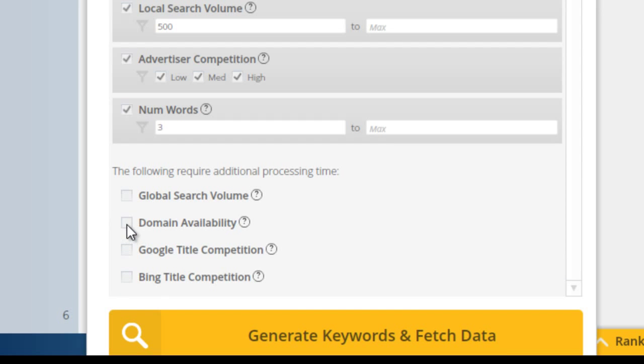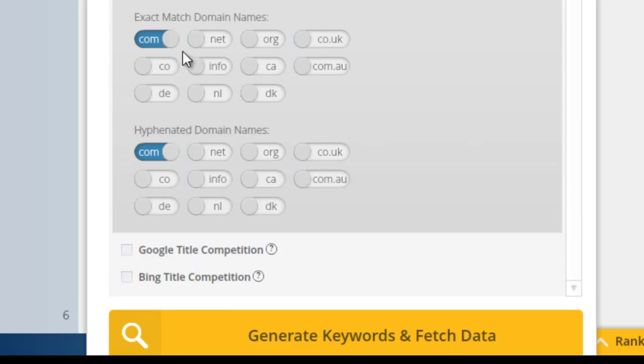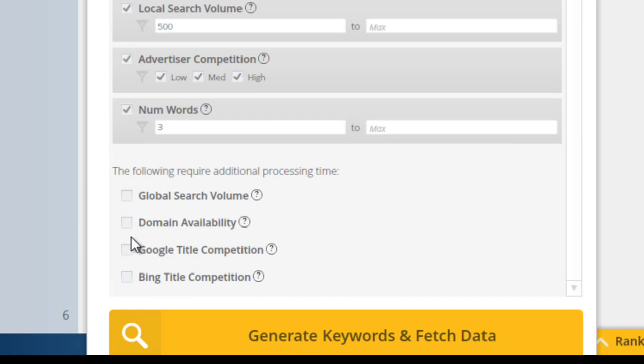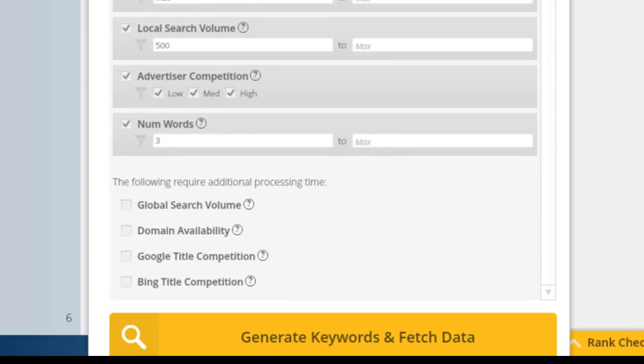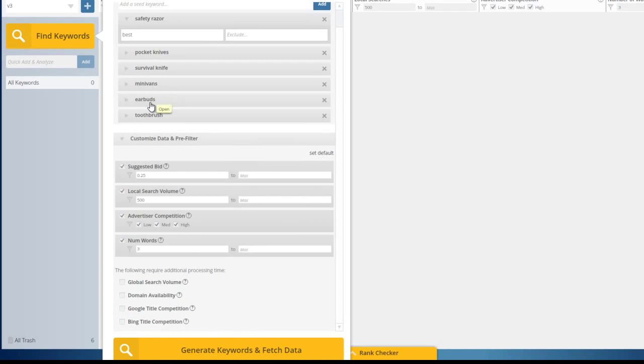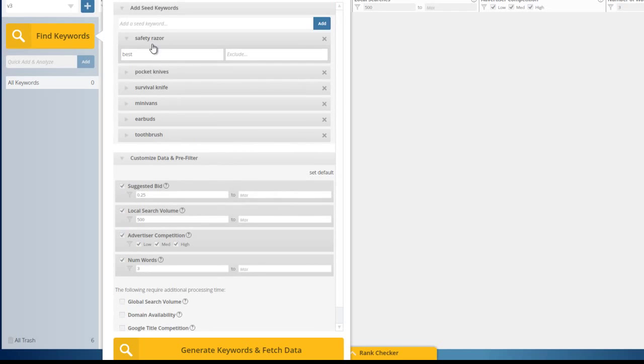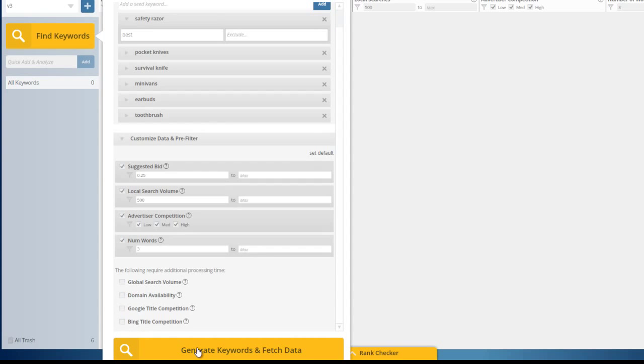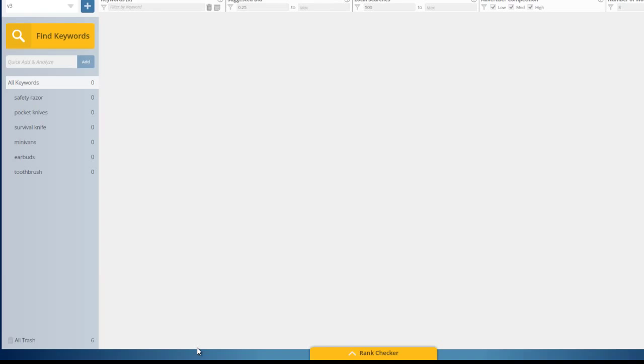You can check for domain availability. So if the exact match domains are available for the .com, .net, .org, you can see all the options here. You can do that. And other things like Google title competition and Bing title competition. And again, you can do that right from the beginning, or you can do it after. So let's just go with these. I've got 5 seed keywords here. I've got 6 actually. You can do more than that. But then you just hit generate keywords and fetch data.